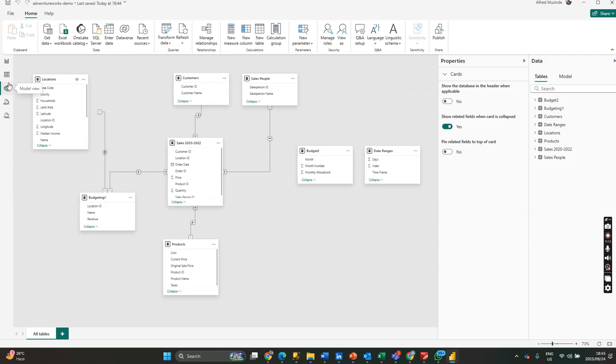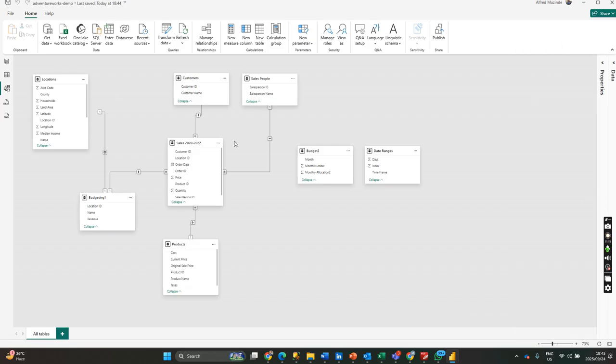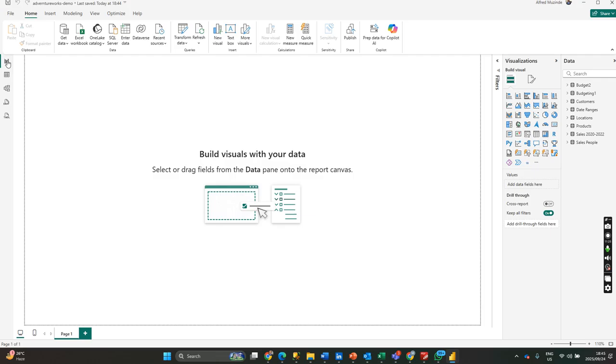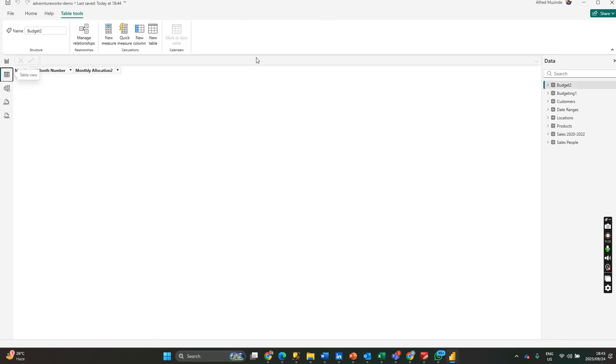So we said this is the Power BI window. Okay, so this report view is what opens by default. So for you, there is this type of view, where you see your tables.